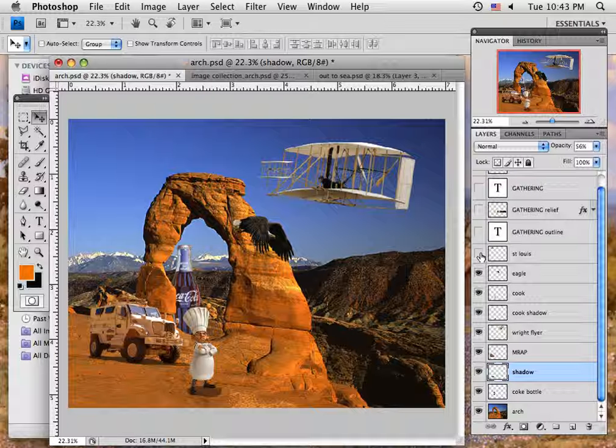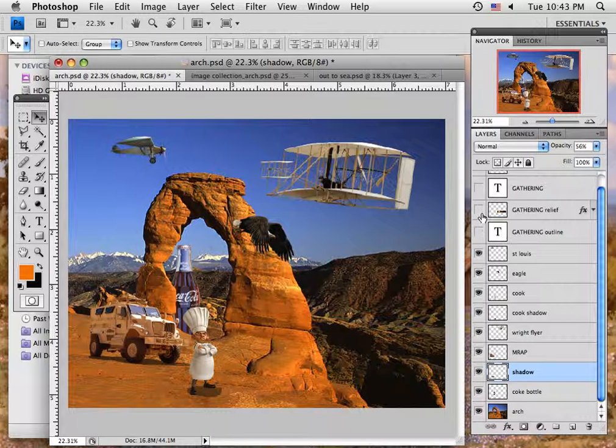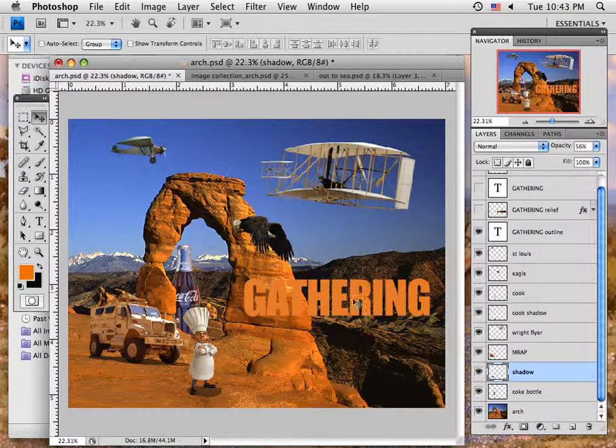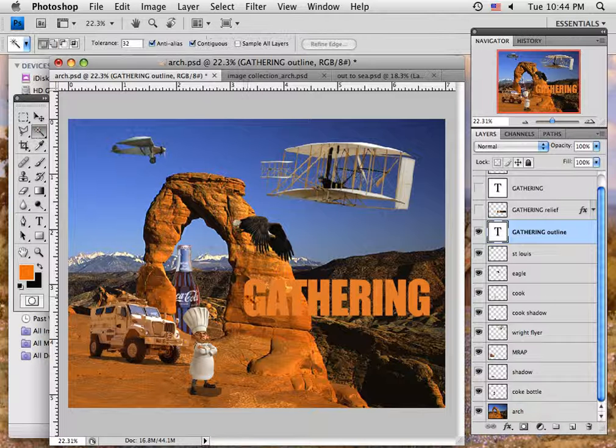I put in the Spirit of St. Louis, made it smaller, and it's flying back in the background. We've got a lot of air things happening in this picture. Now, I wanted the word gathering, and I put the word gathering in the same color as these rocks, but it's hard to read. So I worked on gathering, and I made a cutout of the letters here. If I take these letters on that layer, gathering, and take my magic wand tool and select the G.